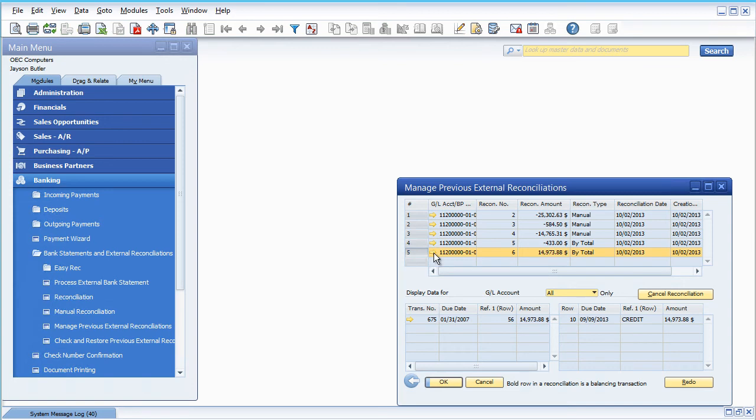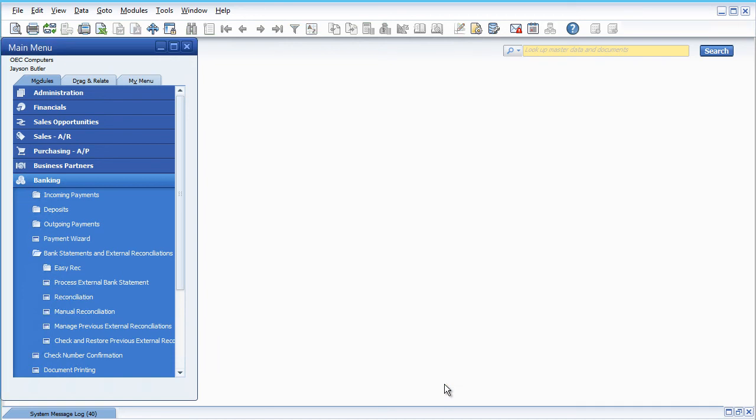Now we can always, of course, go back and undo this because it was a manual reconciliation, even though we let the system do it automatically. And that can be done very simply by hitting Cancel Reconciliation, and we're good to go. That's how you do an automatic.